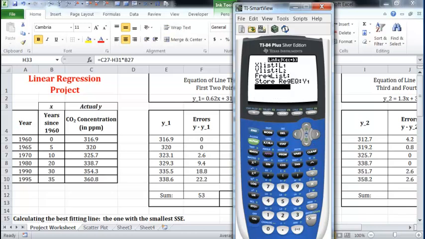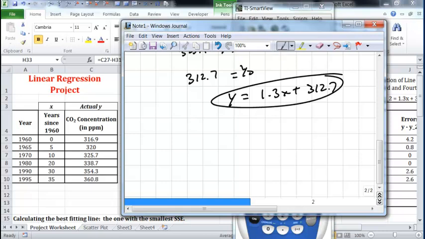And calculate. Now, if you don't have the newer operating system, you don't have that coming up, then it basically just looks like this. Linear regression or something like that. And then you put in Y1, comma, Y2, comma, try again.